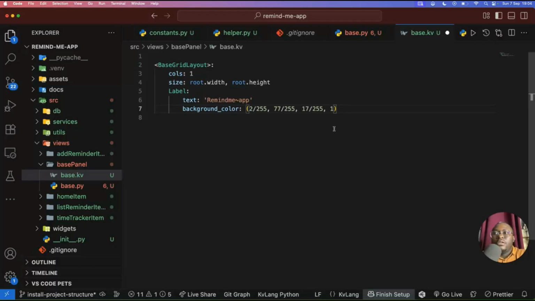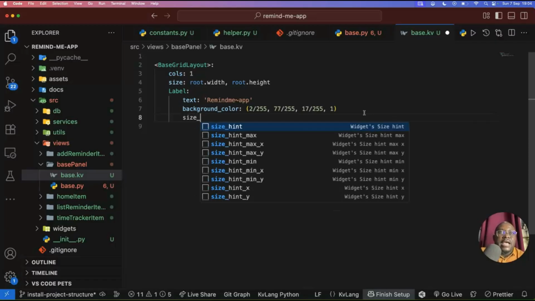Okay, the A we don't actually divide. So we just divide the RGB, this one. Okay, so now we have set the background color of our label. So now I want to set the height.